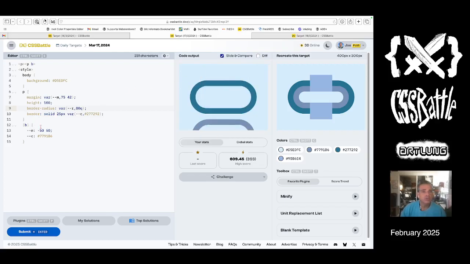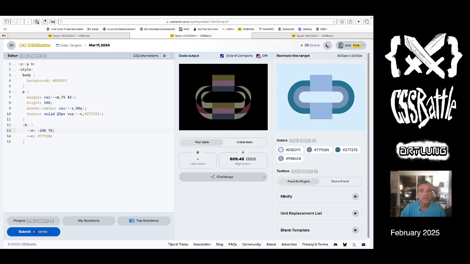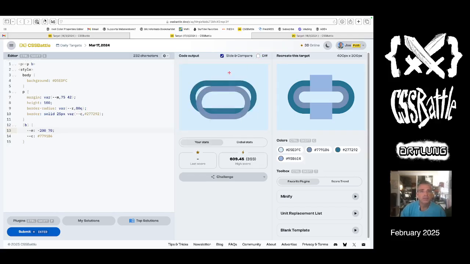Let's do the next one. So minus 100, 20, 30, 40, 50, 60, 70, 80, minus 200. And then these margins, we move them in. 5, 6, 7. Okay. Okay, and then this height, I guess, is wrong, right?